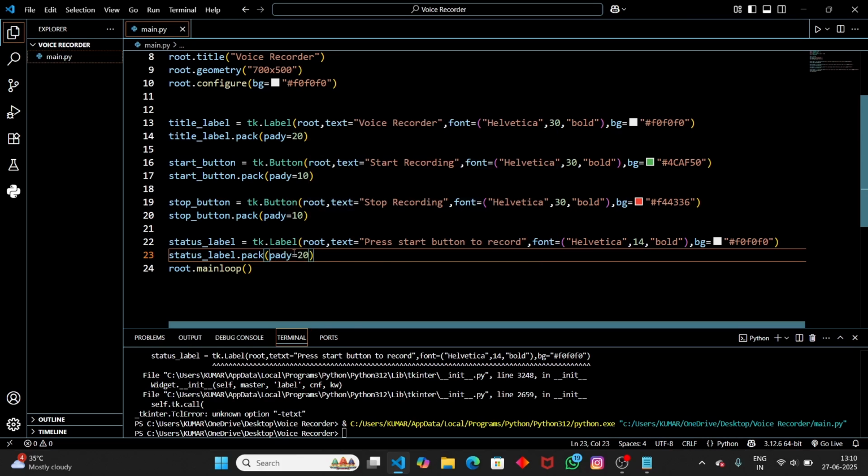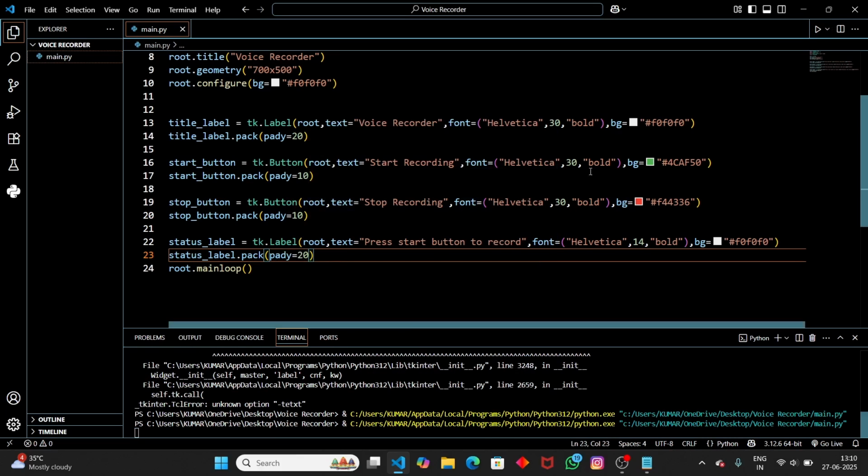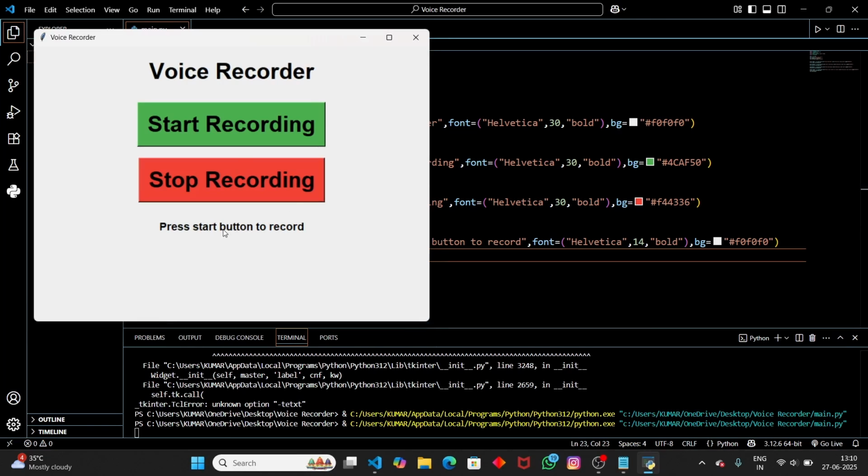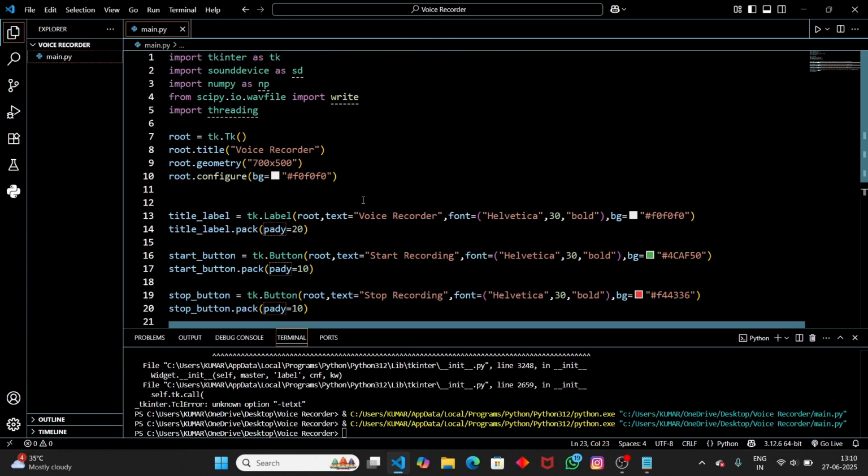And when we run this, consider here we have a status label and a start button to record. Press start button to record, and all the buttons are pressable, but it is not working. So let's try to fix that now. Let me close this. What we can do now is start building the functionality. So let's try to do that now.